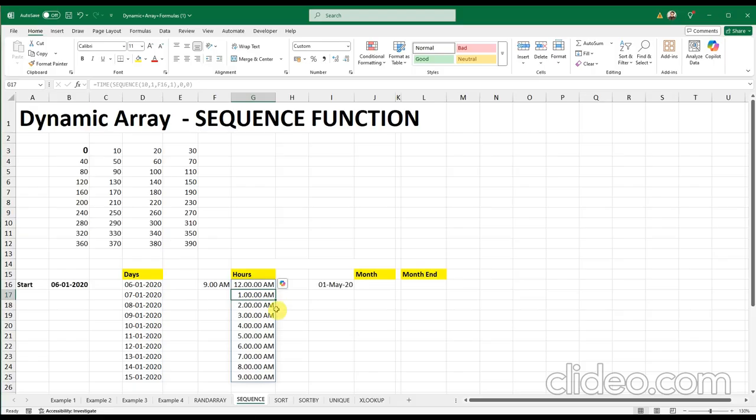TIME and SEQUENCE. And because we are dealing with time, also keep in mind that dynamic array functions do not come as standard every time. They come with different kinds of functions to meet your requirement based on the situation. Now the last situation is getting every month's first date and last date with a sequence.